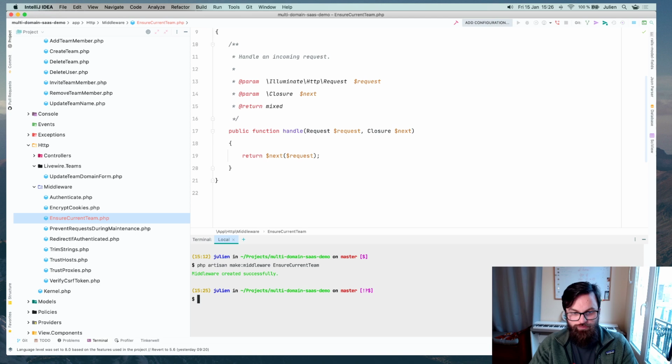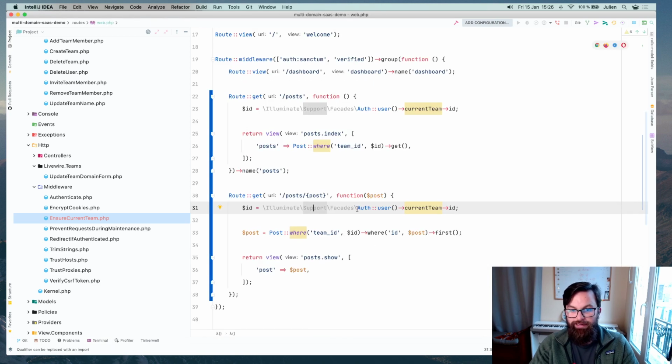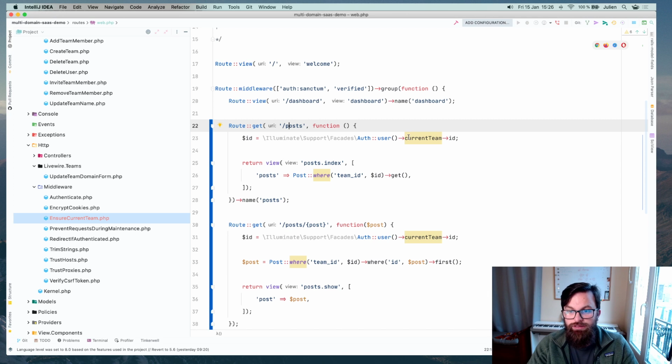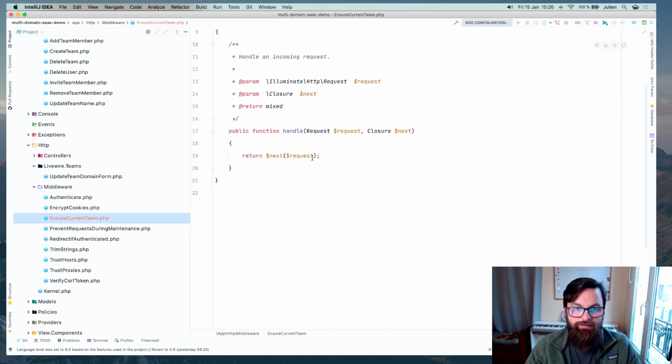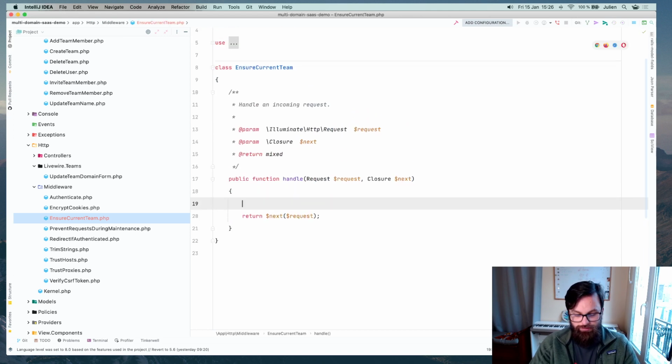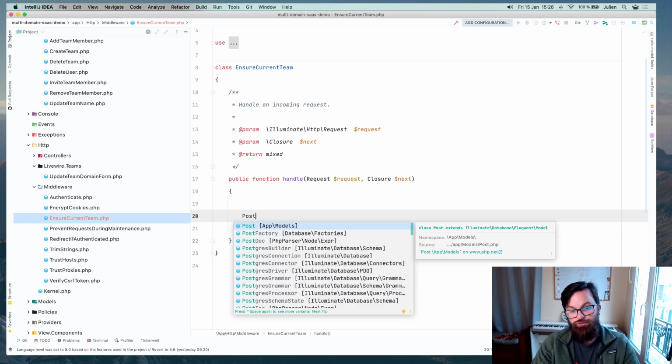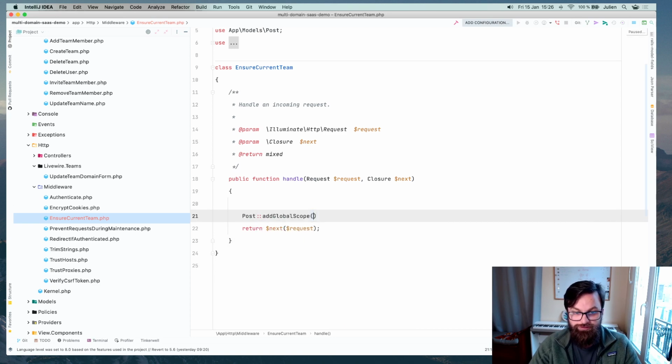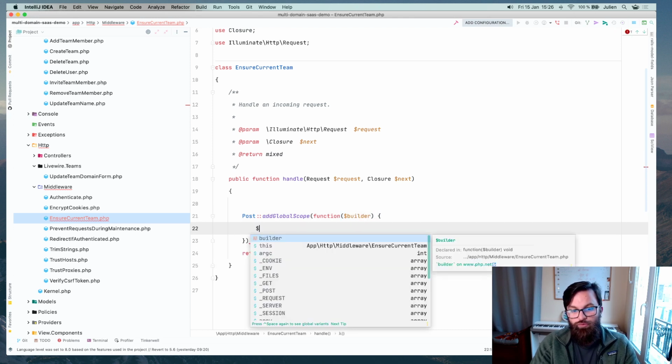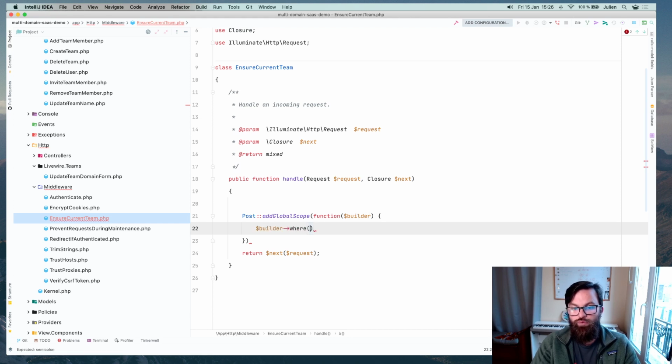So I'm going to move the where part. Let's focus on the list for now. In the middleware, how do we do this? First, we want to add it to post, so let's post, add global scope, see, it's the first proposition. Function, we received an eloquent query builder. This is documented, of course. And we modify it to add this where statement where team ID is the ID.